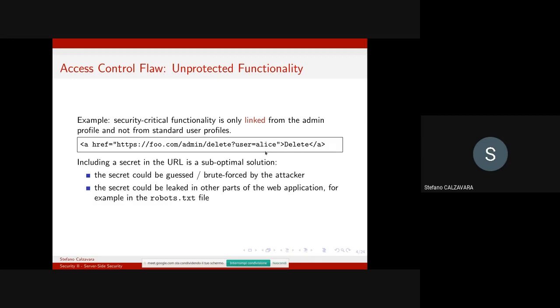What's the problem here? The problem here is that although this link is only available to the administrator, nothing prevents the attacker from sending a GET request directly to this endpoint to force the deletion of the user. So just hiding the link inside a private area which is not accessible to anyone else is not a robust solution, because the attacker can completely bypass the user interface and do essentially whatever he likes by forging HTTP traffic.